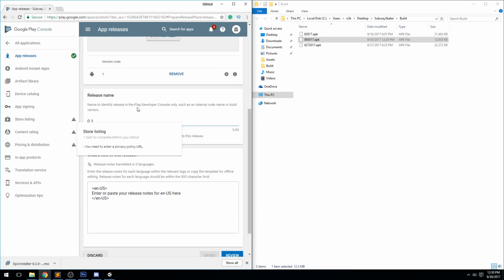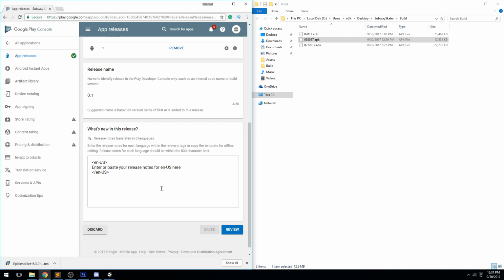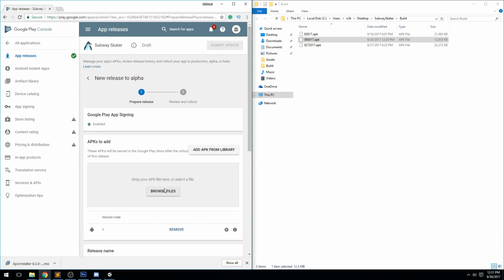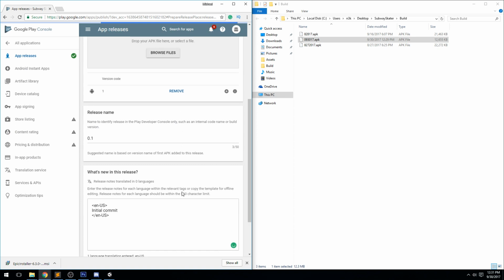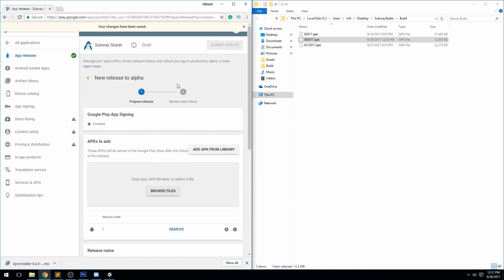Release name is going to be 0.1, that's fine. And what's new in this release? Initial commit. Let's just call this one like we're doing a git push or something. So this line is not in language section. Okay, so you actually have to keep the language right here. So initial commit. Let's do save. Okay. Your changes have been saved.